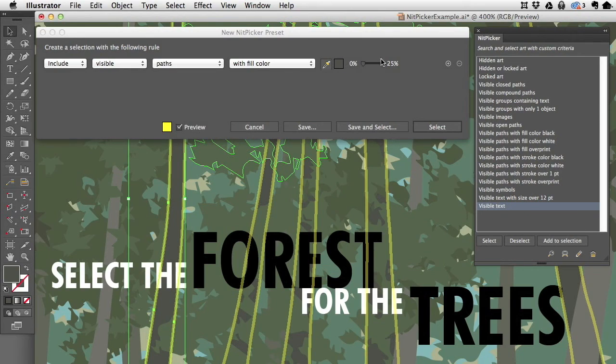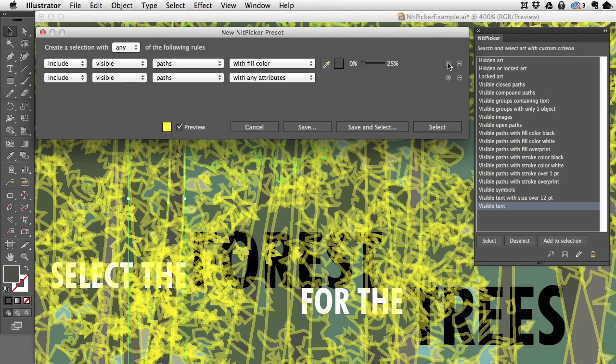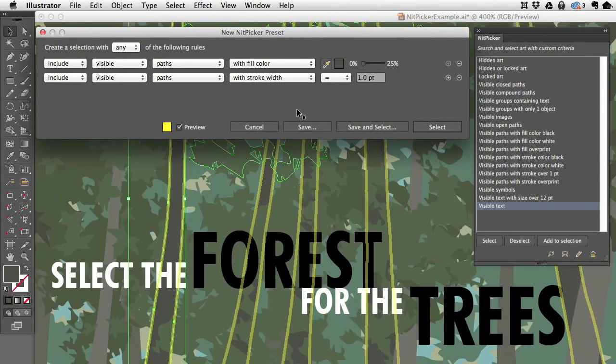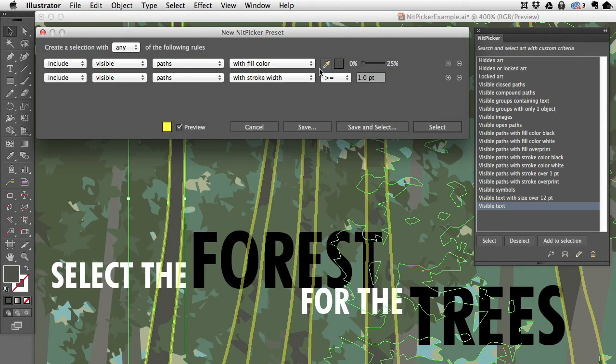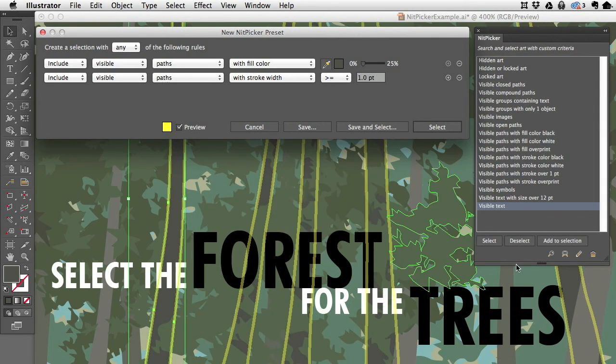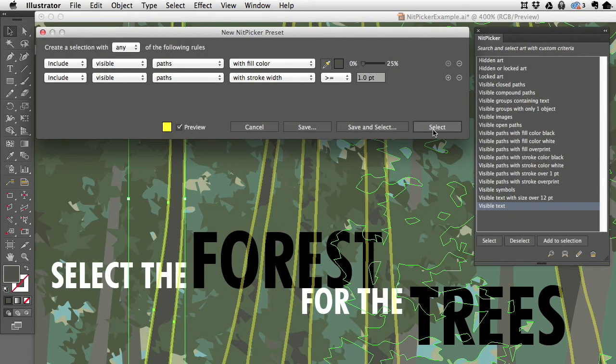Now, if I want to add something to that selection, I click over here and add to the selection. And now what I want to do is include visible paths that have a stroke width of greater than or equal to 1 point, just to ensure that I don't get any of the trees that don't have strokes on them. When I've selected what I like, the yellow outlines here show me what's going to get selected.